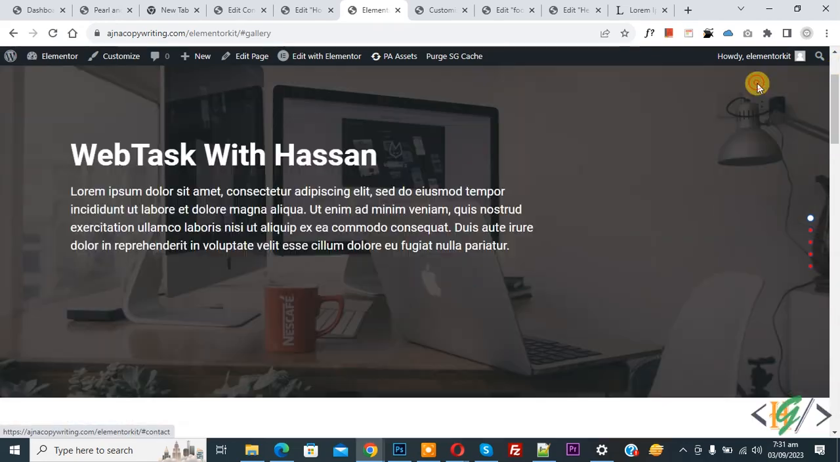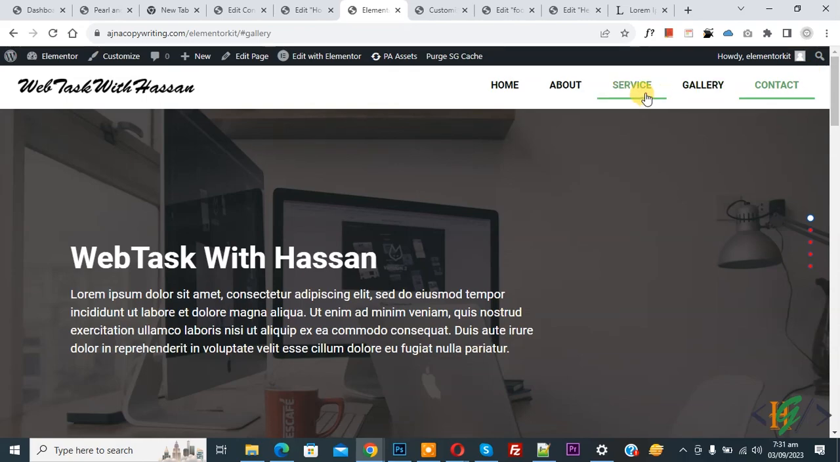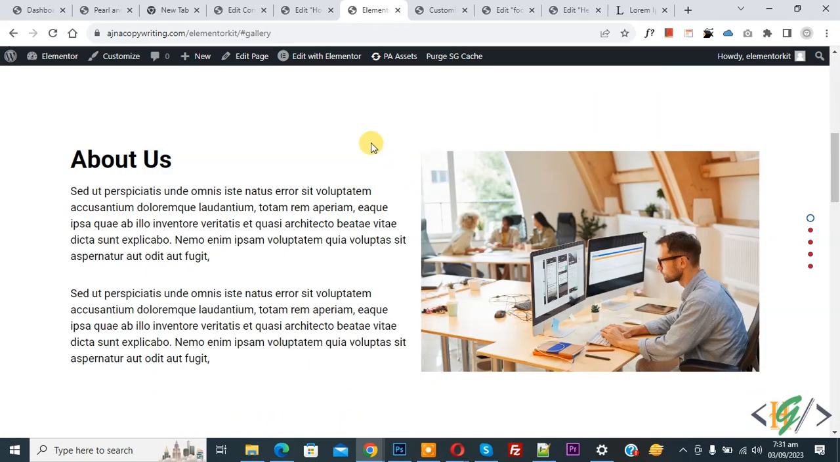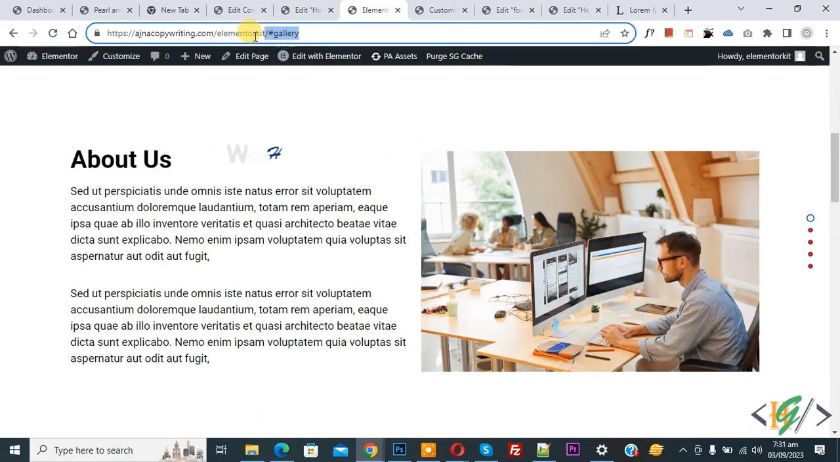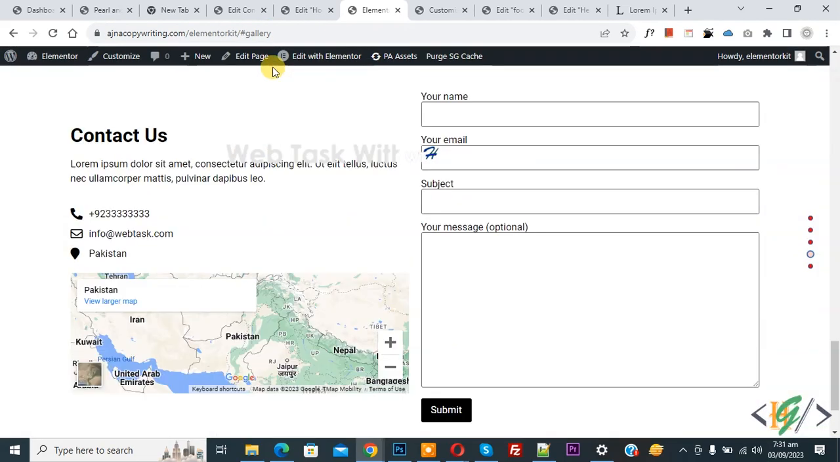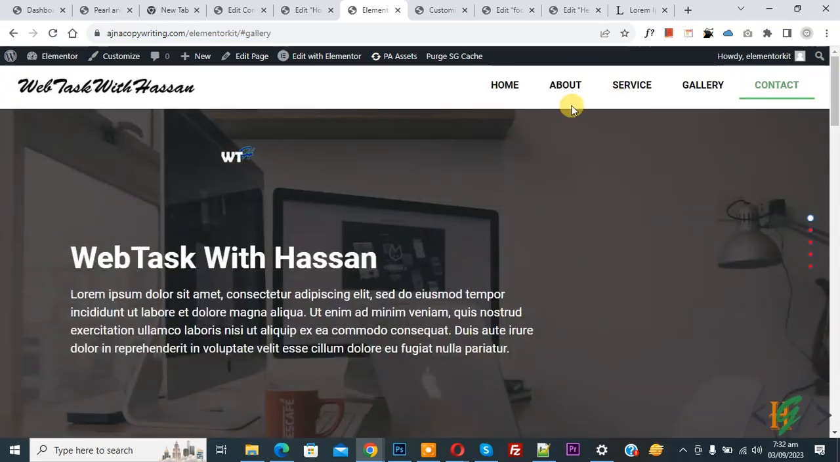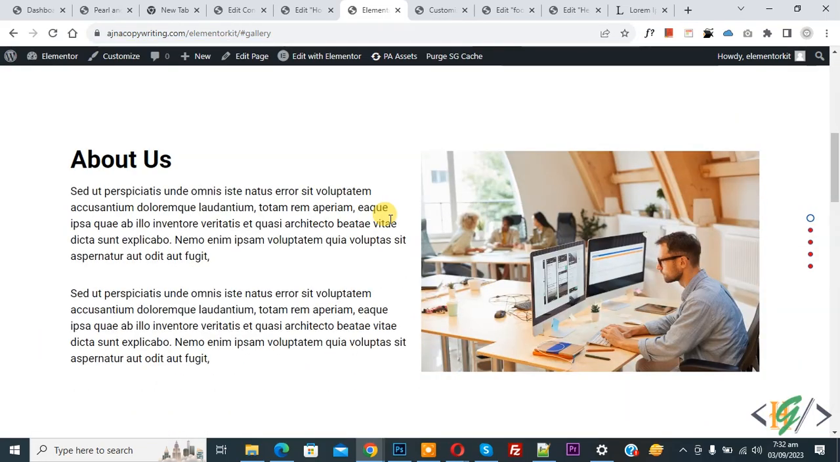Scroll up, click on any menu. Now you see service, home page, about page. Also in URL you see this is CSS ID hash gallery. Again click on contact. Now you see about.